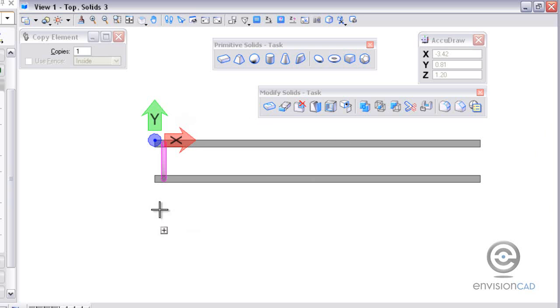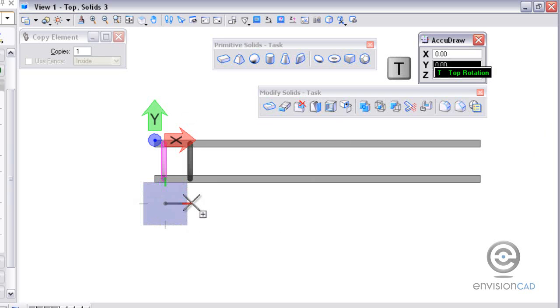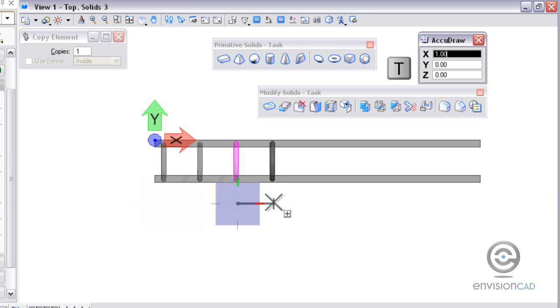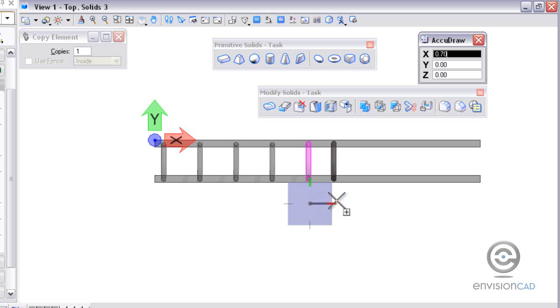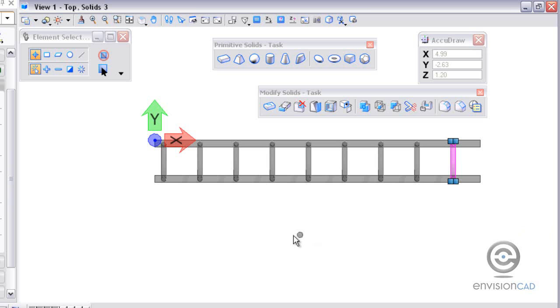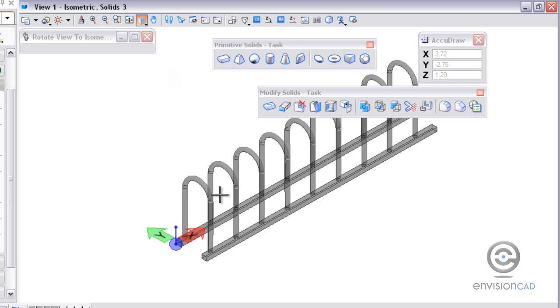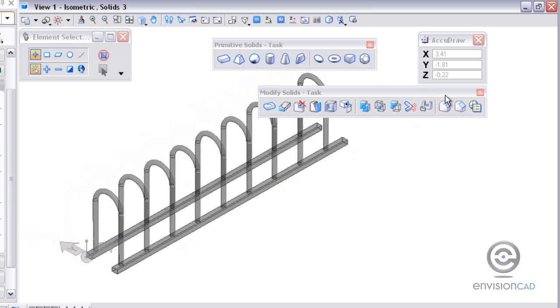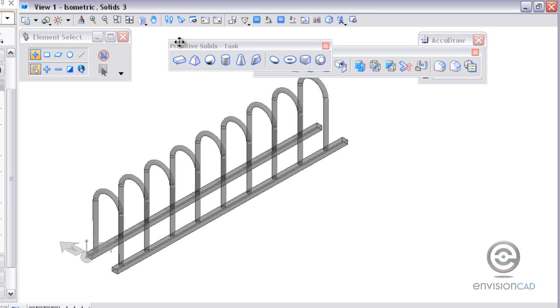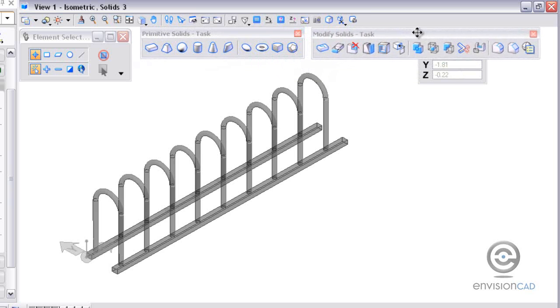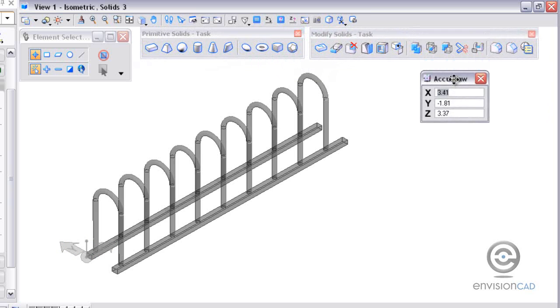And I'm just going to use AccuDraw to do this. So I'm going to copy it over in the top rotation 1 foot and then just make a couple copies of it until I'm done. Now if I go back to an isometric view, you can see I've got the bike rack drawn here. Let me move this around so we can see that a little bit better. So now I've got the bike rack drawn here in an isometric rotation.